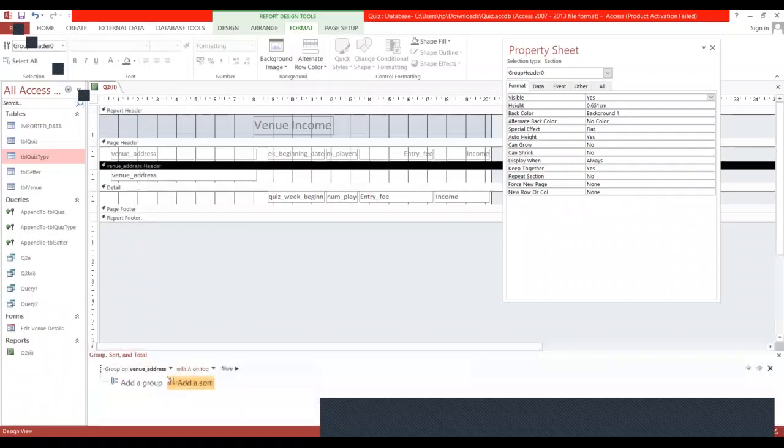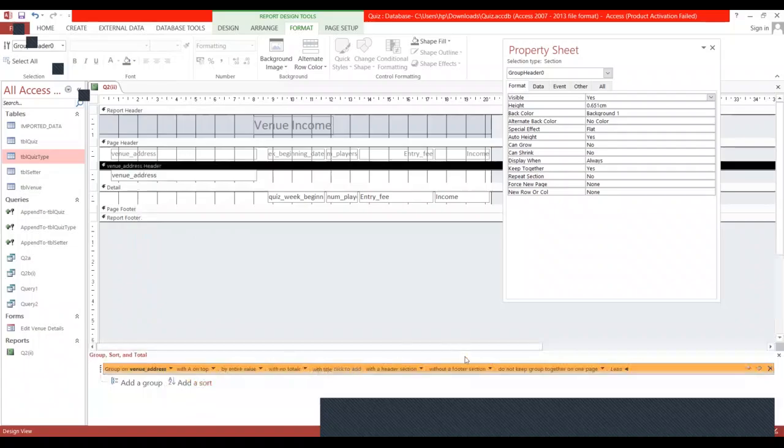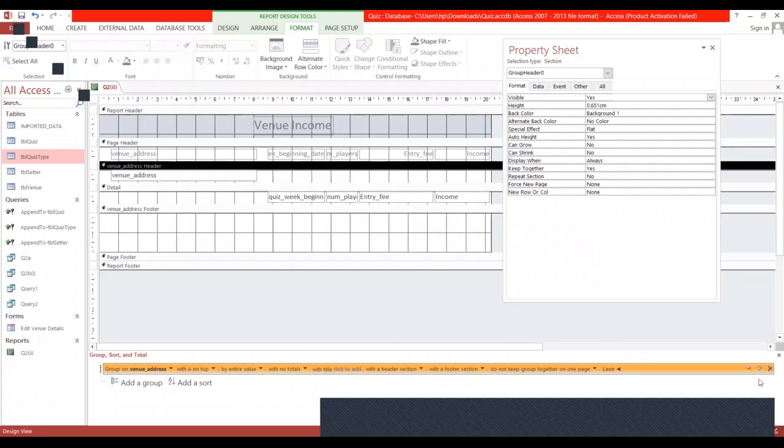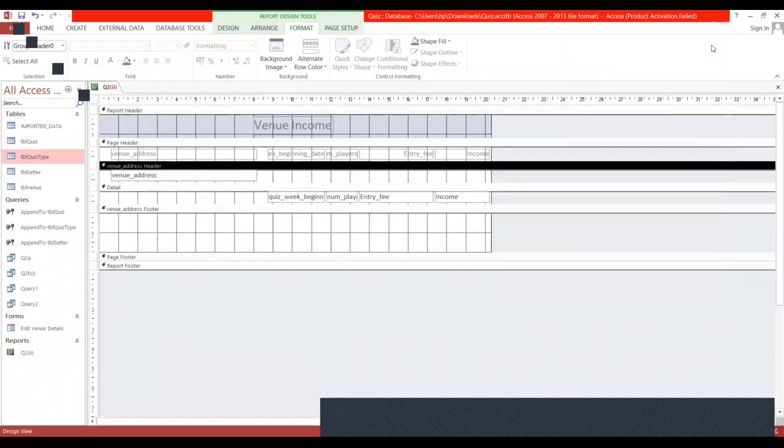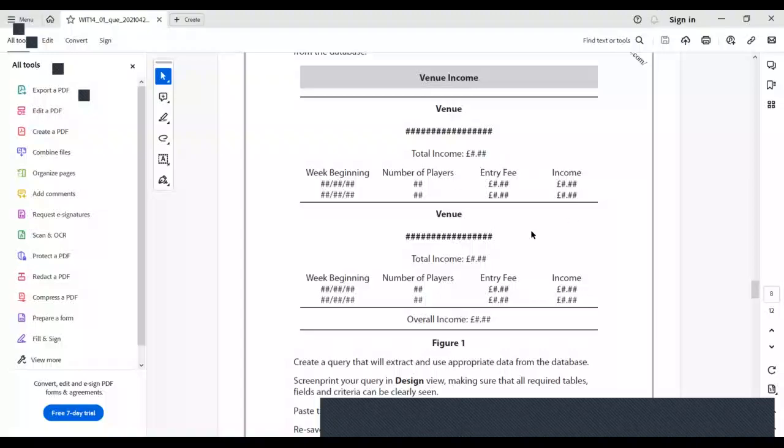So I'll go to sorting and grouping, and here under more, it says without a footer, so put the drop down and change it to with a footer section, and that will give you the footer section. Okay, close this. And so initially it has given all these in the page header, but it actually shouldn't be in the page header. So if you guys remember, no, I'll just show. So venue income, and then we have venue total income, and then these ones, right? So venue income will be in the report header. We won't be putting anything in the page header because there's nothing that we want to be repeated in all the pages, but we do need to have records in the venue address header.